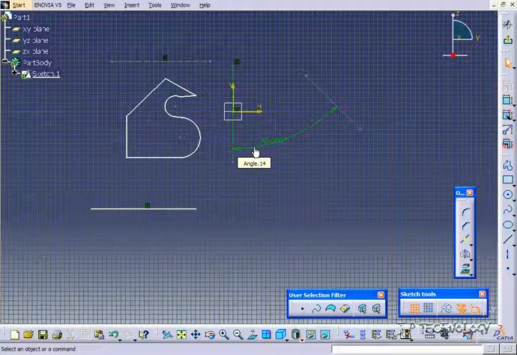And this concludes our tutorial on how to use the Symmetry Sketch feature within CATIA V5.